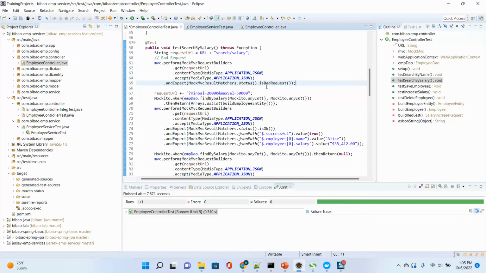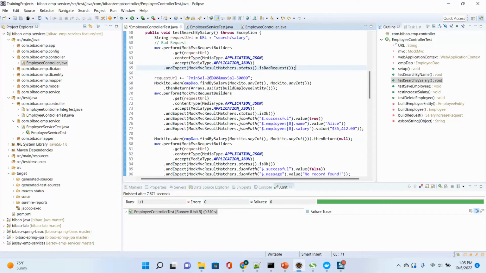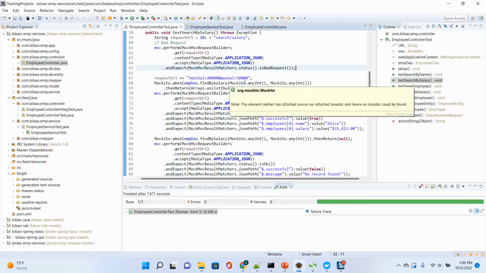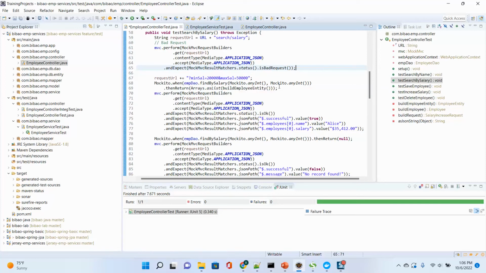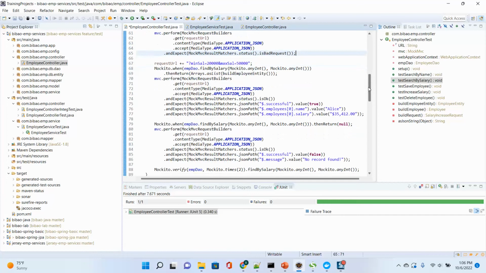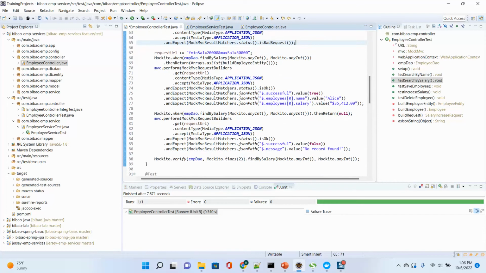Now the first case, so there's a bad request. The second case is starting from 20,000 to 50,000, and then you can use Mockito.anyInt. So we can have any object. Let's say any object, any string, any int, any byte, all those things. Then return. We build the employee entity. Okay, so there's only one object inside the result. So these are all fake results. It's not the real result from the database. Okay. So now you get those things, and the JSON path, everything is the same. Then JSON path successful is true.